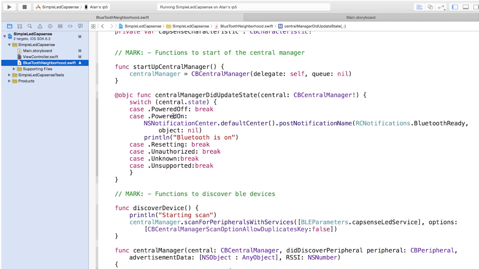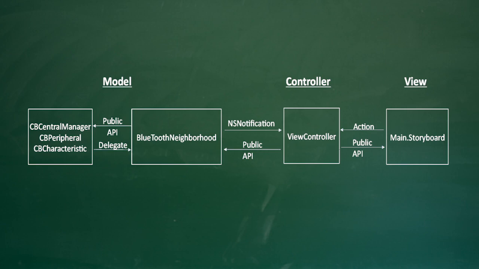Once the CB Central Manager is powered on, I send the NS Notification Center a message called rcnotifications.bluetooth ready. What that does is it says, anybody who knows about this model, you should be aware that I've changed. And what's changed is the CB Central Manager is on and it's ready to have commands sent to it.